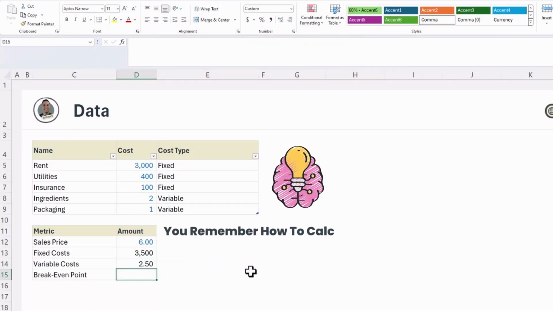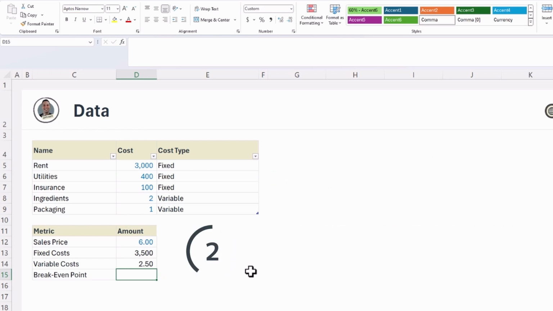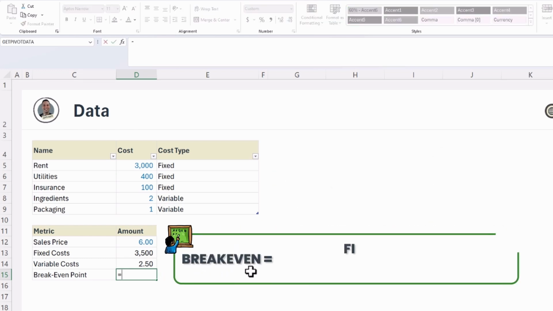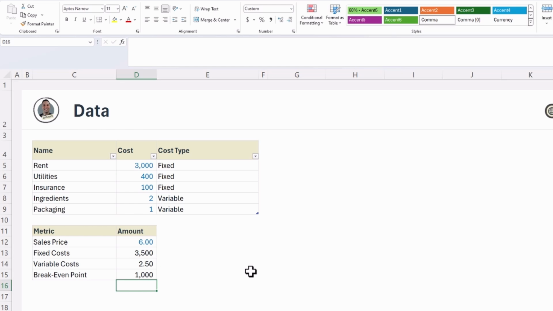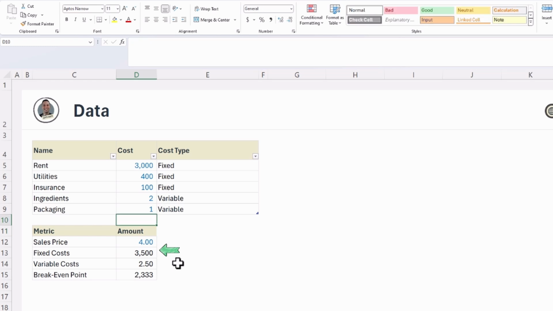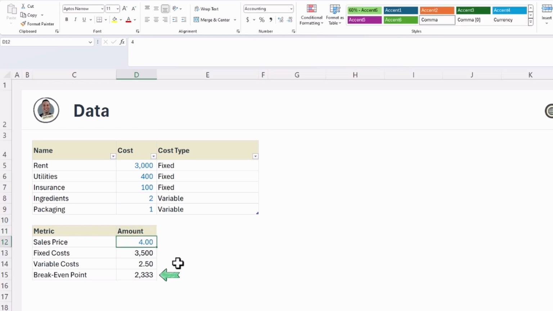You remember how to calculate that, right? Go ahead and pause the video if you want to think about it. So we'll take fixed costs divided by open parentheses, sales price minus variable costs. Great, now I can see my break-even point is 1,000 units. If I change my sales price to maybe $4 or so, you'll see that my break-even point updates to 2,333. Looks like it's working, so I'll press Ctrl Z to undo that.